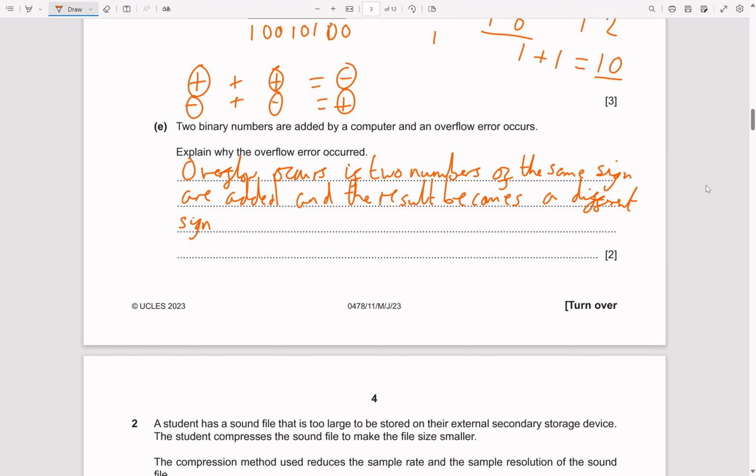So I think this is really more what overflow is, right? But if we want to explain why it occurs, we can say this happens because there's not enough bits to represent the answer. Not enough bits to represent the answer.